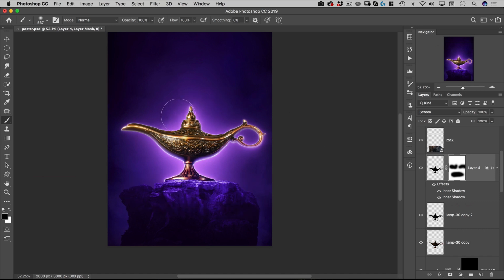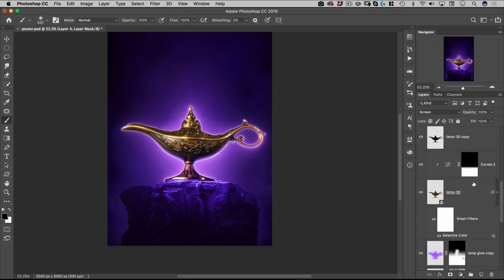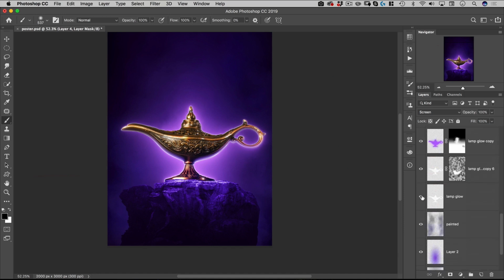You can also see I have some of that white highlight from this one down here that I don't really want there. And I think that's pretty nice.